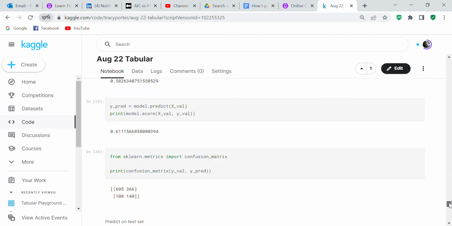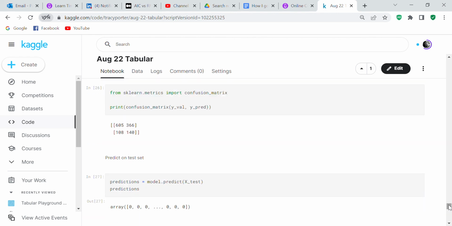We're going to predict on the validation set. Y pred equals model.predict x val, and we're going to print the prediction, and the prediction is 61%. We put it on a confusion matrix, and you can see that we had 605 actual zeros and 366 ones when they should have been 0, and 140 actual ones and 108 zeros when they should have been ones.